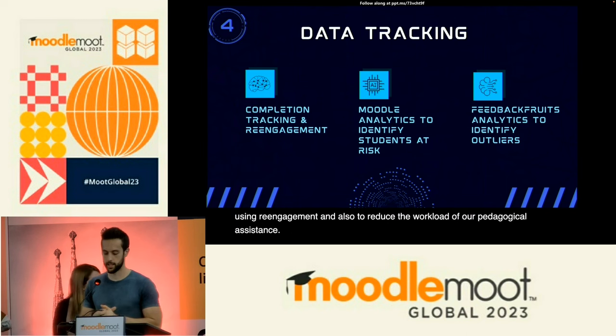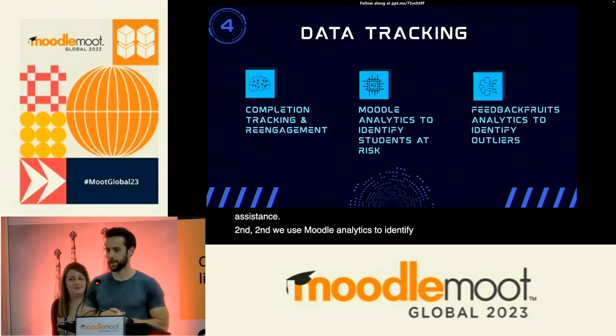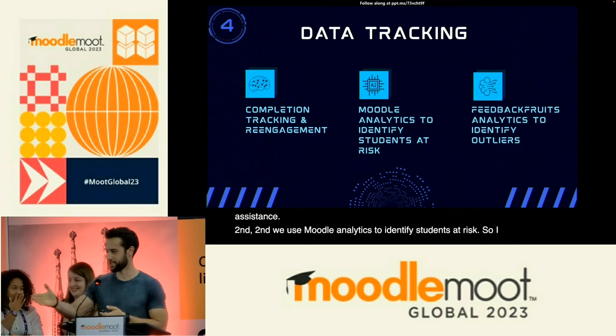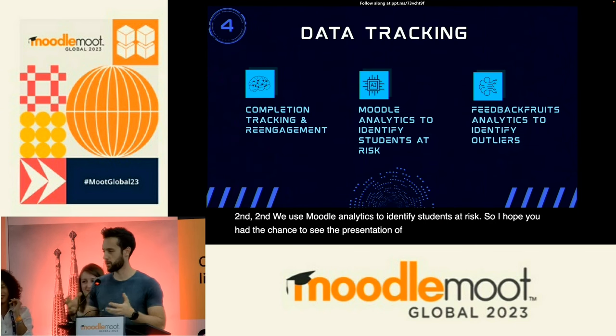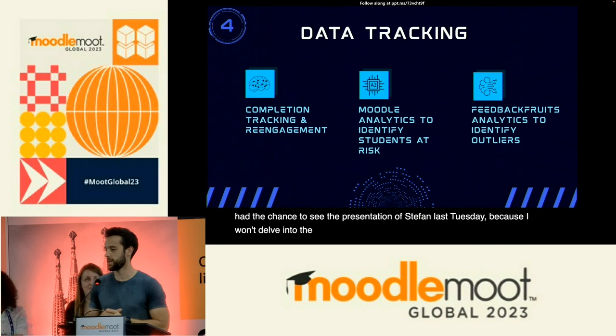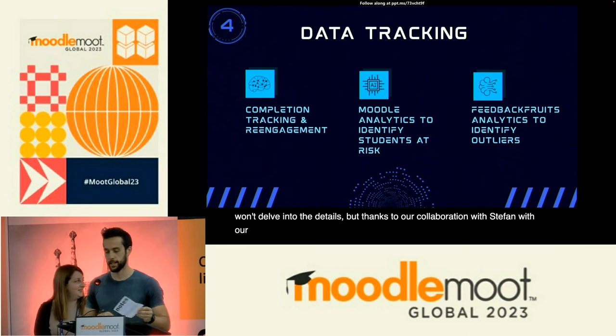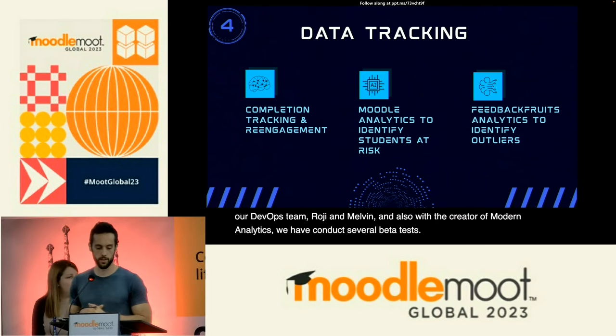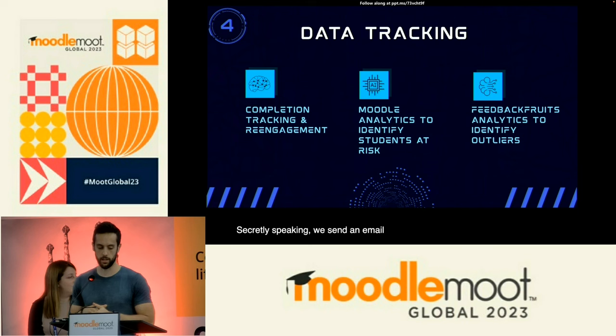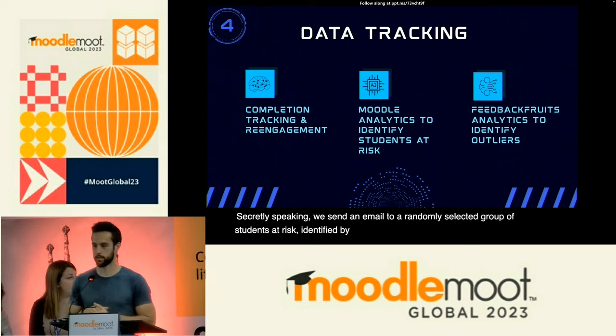Second, we use Moodle Analytics to identify students at risk. I hope you had the chance to see the presentation of Stefan last Tuesday, because I won't delve into the details. But thanks to our collaboration with Stefan, with our DevOps team, Rojdi and Melvin, and also with the creator of Moodle Analytics, we have conducted several beta tests. Practically speaking, we send an email to a randomly selected group of students at risk, identified by the algorithm. And these students succeed in greater numbers than those in the control group who did not receive the email. So we have a delta of 11% between the treated group and the control group.